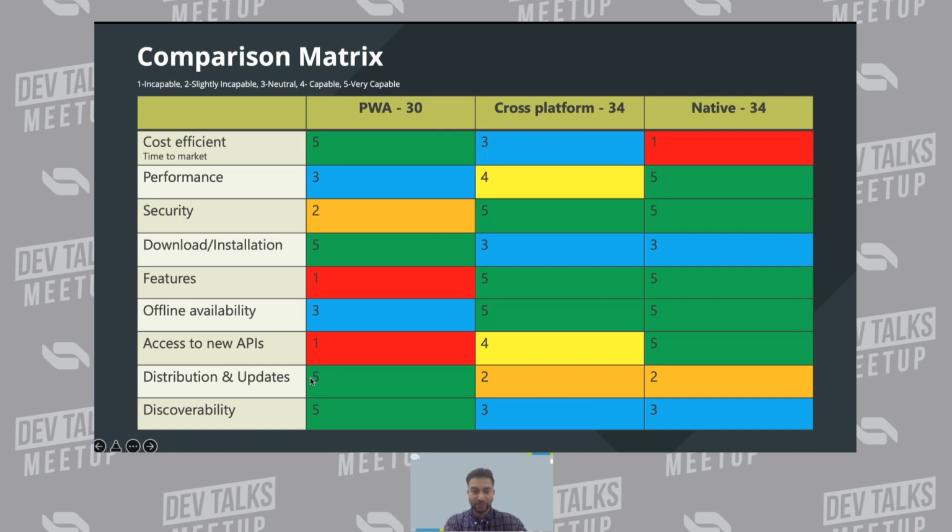For distribution and updates, as we already discussed in the previous slide, progressive web apps are the best. You don't have to do anything. Users can instantly access new features on the browser by visiting the same URL. For cross-platform and native apps, it's still a little tedious. I'll say it's slightly incapable here, both cross-platform and native apps, as compared to the PWAs. So we'll rate them both 2.